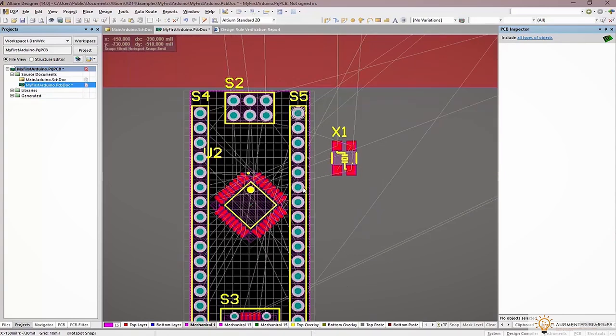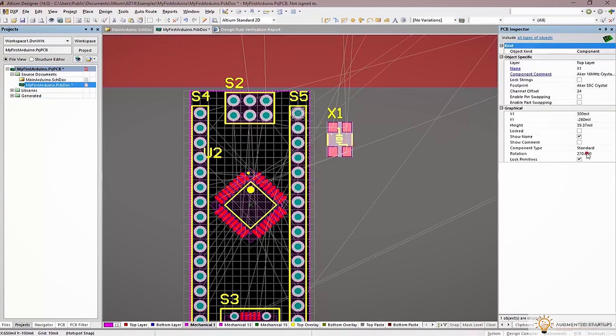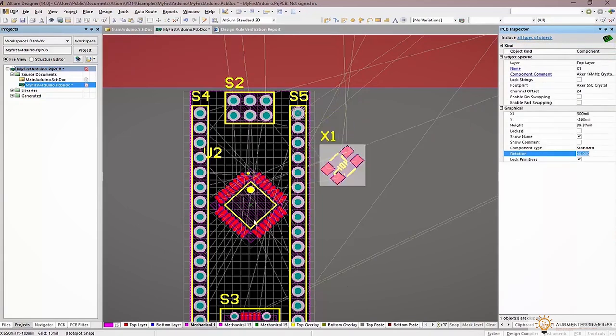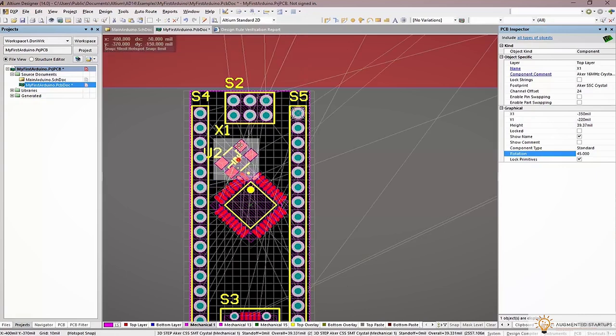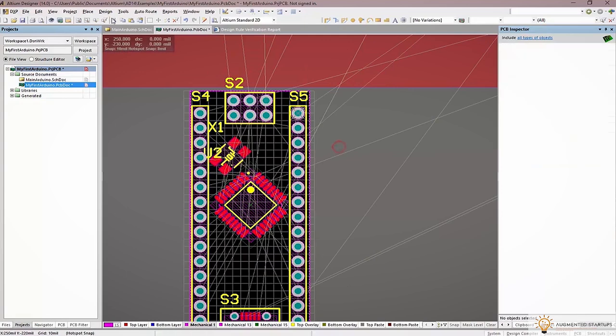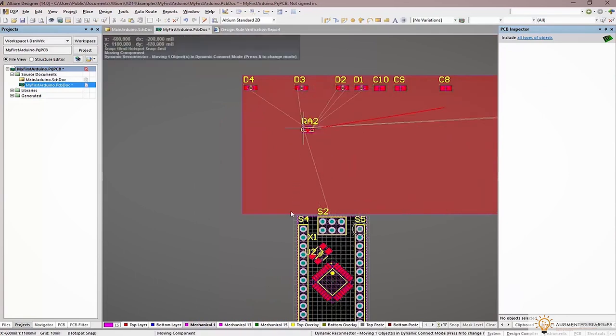Okay, we can put the crystal. Let's change it to 45 degrees in PCB inspector. We can just move it around there. You can see the designators S4, S2, S5, and U2, and X1. We're going to make them smaller soon, and we're going to clean them up at a later stage.